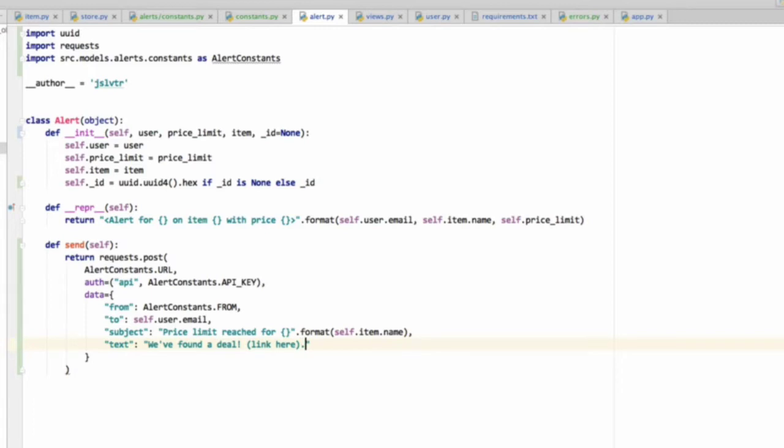So we'd probably want to link them to the item so that they can more easily access it. But this is the bare bones of what we need to send them an email when we find an alert. However, something we have to remember is that this method isn't going to call itself. So something is going to need to call this method. And this method has to be called when we find a price limit.